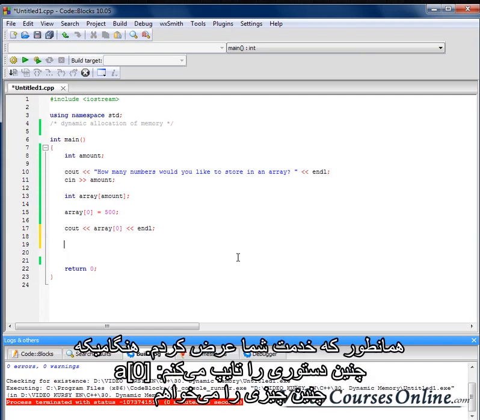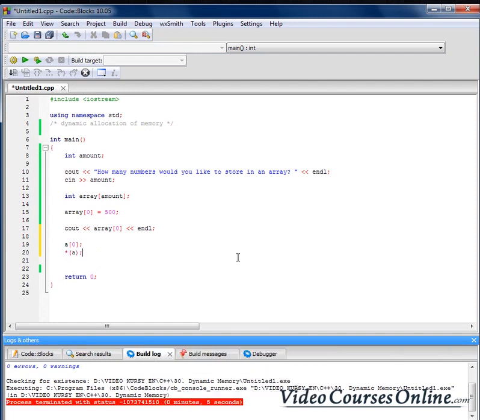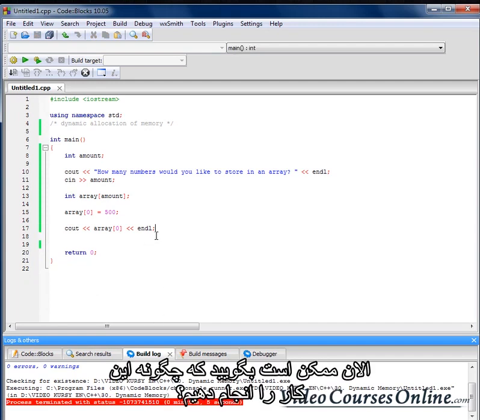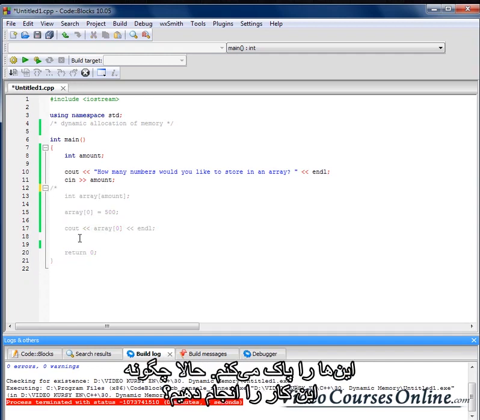Like I told you, when I do a of 0, I really want something like that, and a of 1, I need the next one, right? The array is really a pointer. The name, the identifier of the array, is a pointer. So how do we do that? This thing is wrong, of course.